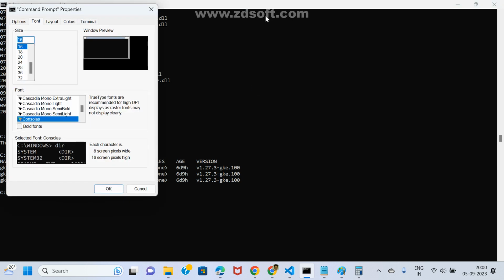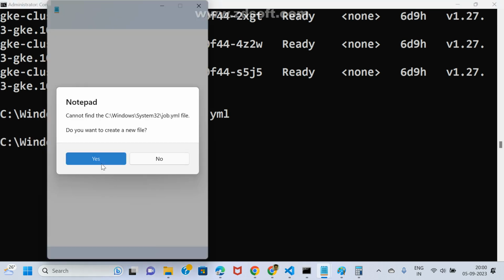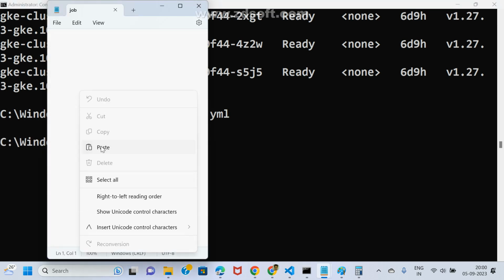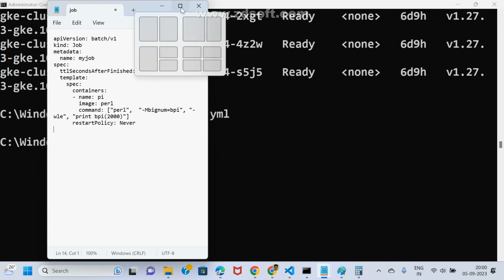Properties. This is not Linux, right? This is not Linux. I know. Now notepad. Job, I am giving dot YML. Yes, I am pasting here. Good. Now everything is fine.